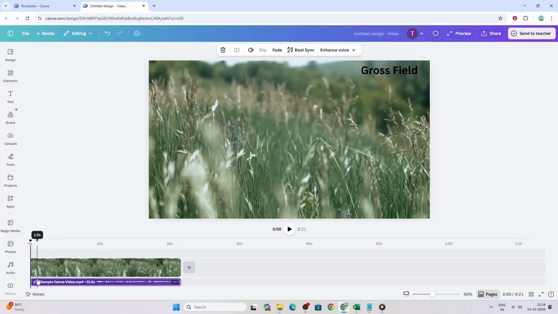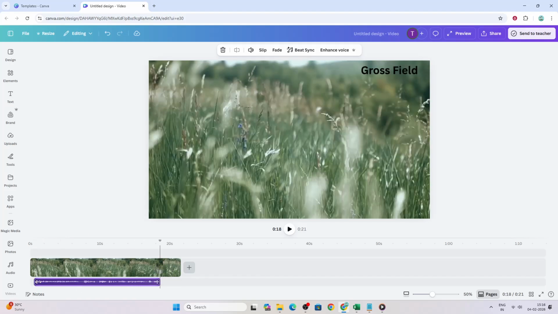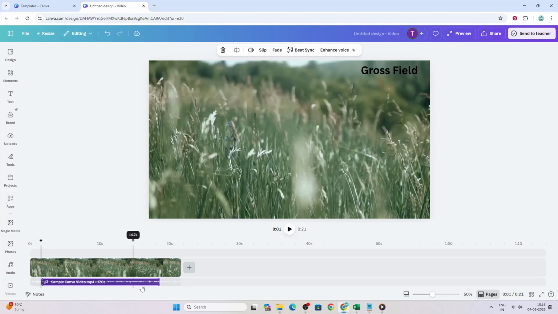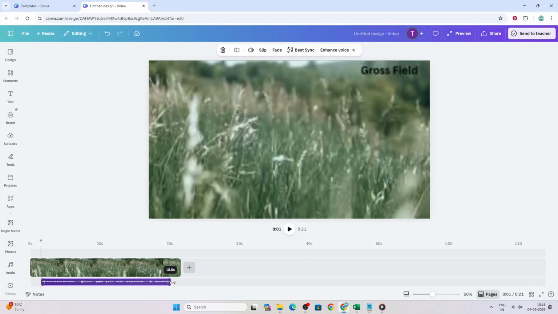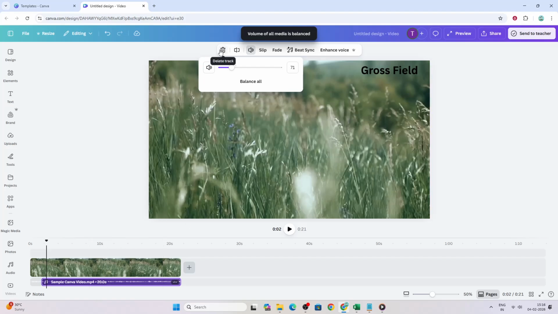To trim, drag the handles at the beginning or end to set the exact in and out points. If you want a cleaner start or finish, apply fades so the audio eases in and out, instead of cutting abruptly. You can also adjust the volume to balance the sound with any other elements in your project. If you decide you don't need the audio at all, simply delete the audio track. Your video will remain, but it will be silent.